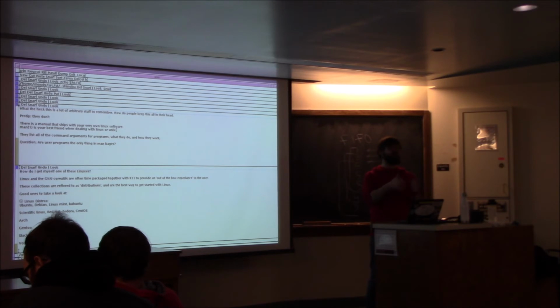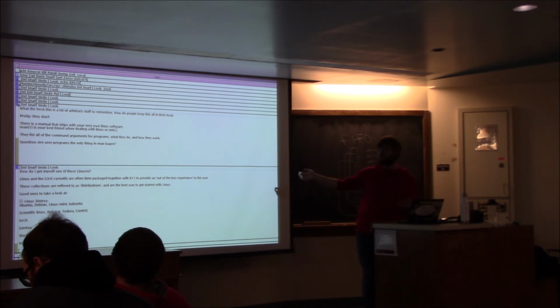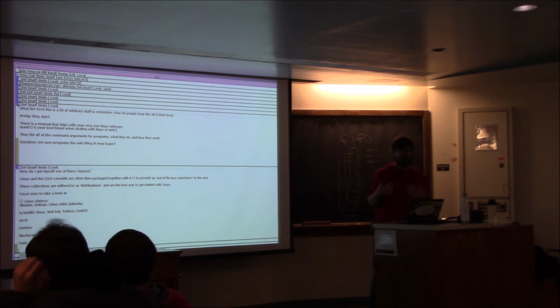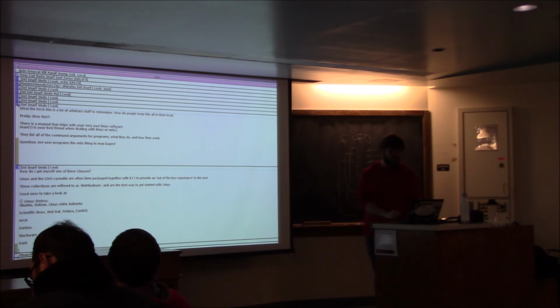Because there are 500 different Linuxes out there that people can use, it can be really frustrating sometimes when you're trying to find the solution to a problem and the solution is completely different on two different distributions of Linux. However, the man page will always tell you how it works for your specific system, for that specific program that you have access to. And that's, to me, incredibly important for learning how a system works.